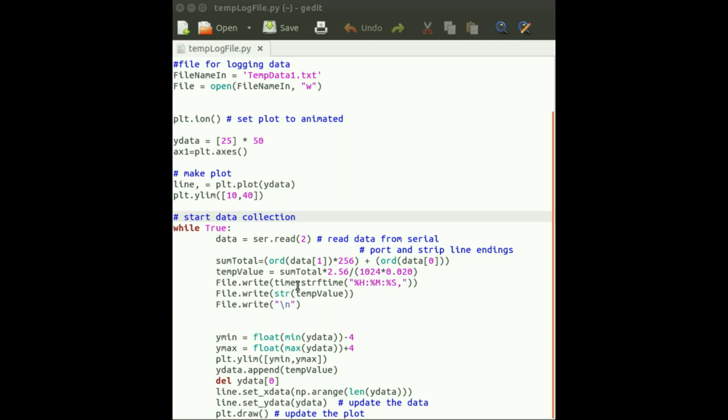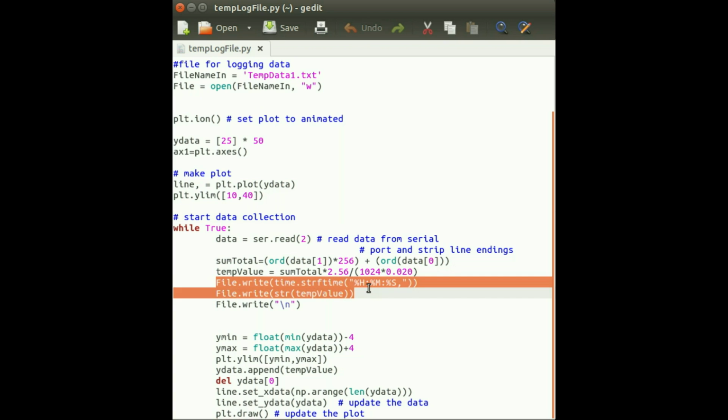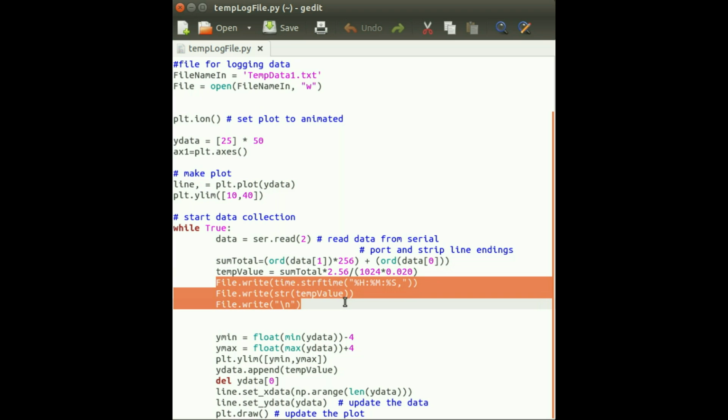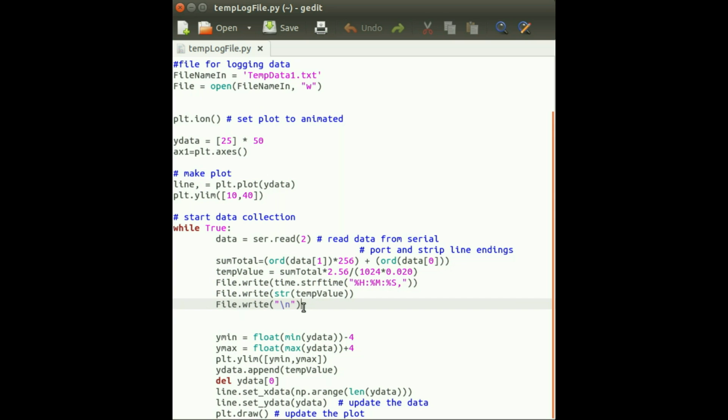Then we are storing the timestamp by this statement. Yeah, this will give us the timestamp. Then this will store the temperature value. So these two instructions will write the data in our file, and this \n is also added at the end of one reading, so that after that, when we get the whole data, we can plot the temperature of the whole day by reading that file and distinguishing each data by using this \n.